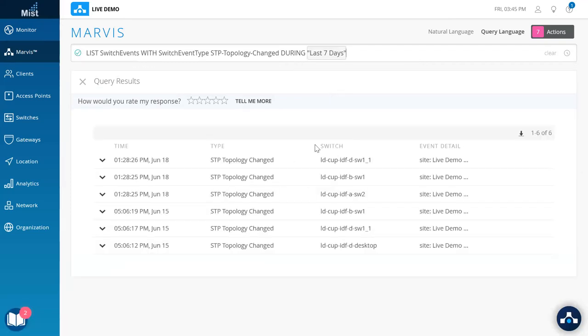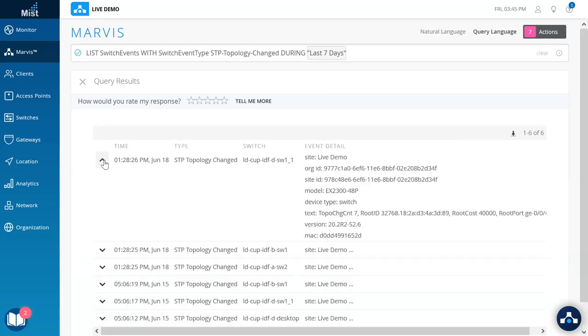Here you can see these are the switches which had their STP topology changed, and as discussed earlier, more details about which the root ID was, what was the root cost, the port, so on and so forth.